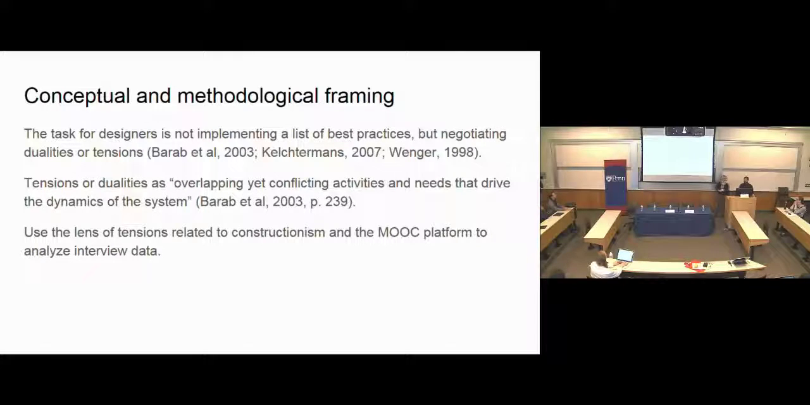And because of these early findings, we came to this work with a particular conceptual lens that stems from activity theory and community of practice theory. And that really conceptualizes the role of designers, not as people who implement a checklist of best practices, but rather negotiators of different dualities or tensions. And Sasha Barab and his colleagues define these dualities as overlapping yet conflicting activities and needs that drive the dynamics of a system. So in our design and analysis of these interviews, we really sought to understand what these overlapping and competing design priorities were that were relevant to those designers who are trying to give learner-centered experiences in this MOOC context.